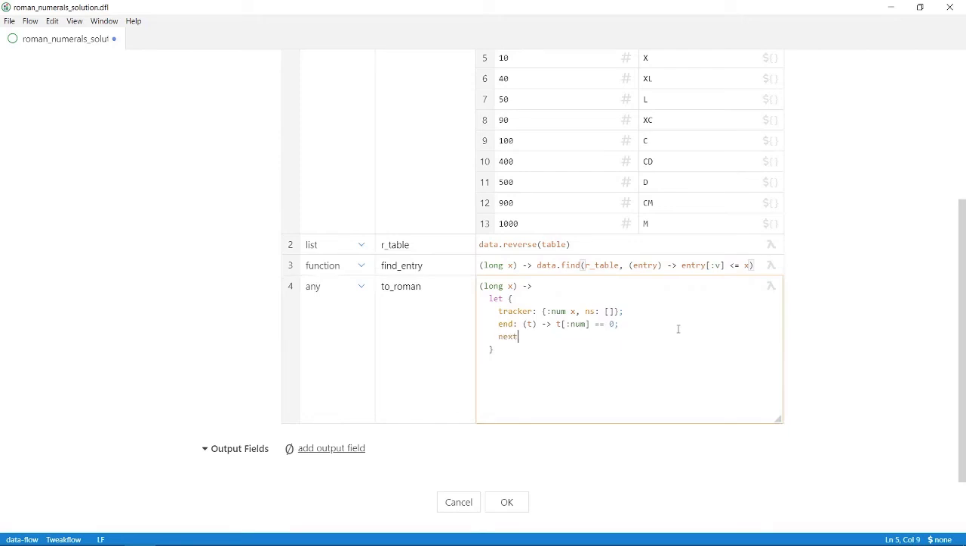Next, we're going to have to define the function that is being called repeatedly, and it accepts the tracker as an argument. And it's going to first have to find the item that we need from our list. So let's call it entry, and the entry we're looking for is find entry. Defined the function already, and we're going to call it with whatever happens to be the number that we're tracking.